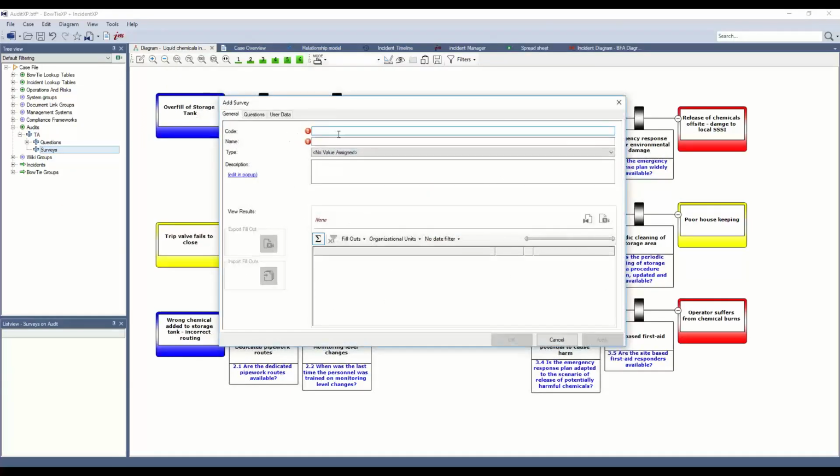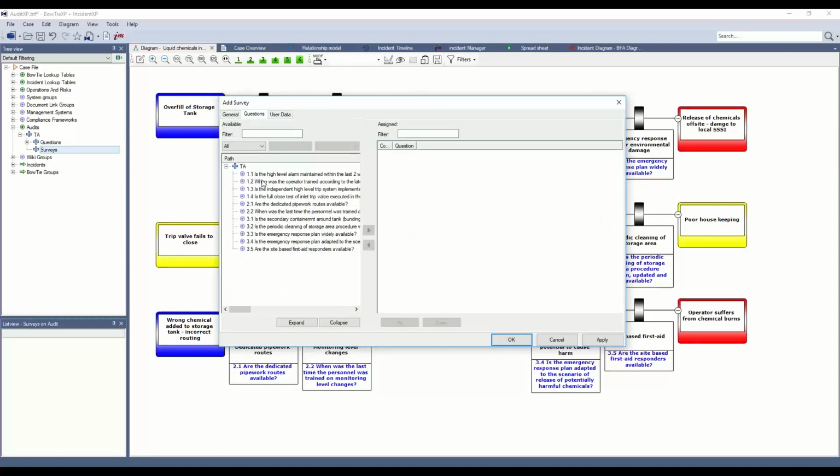By doing so, you can once again provide a code and a name. So let's call this the tank storage survey. And let's click onto the second tab and add the relevant questions. In this case, you could use a filter to search through your list of questions or apply certain values in order to create subselections.